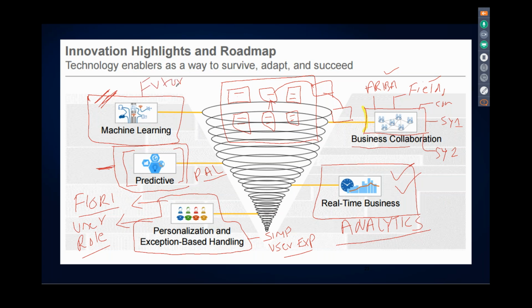And then based on that, the system will also be able to suggest, based on machine learning and the actions you have taken in the past, what is the most appropriate action you should take. That is what machine learning is. So these are our current innovation highlights.